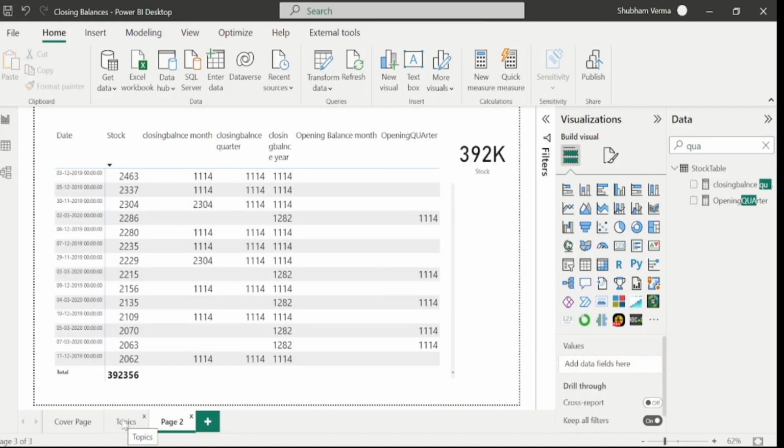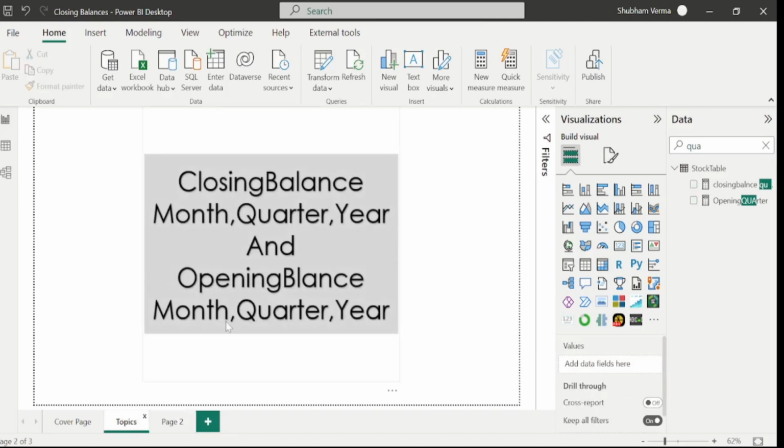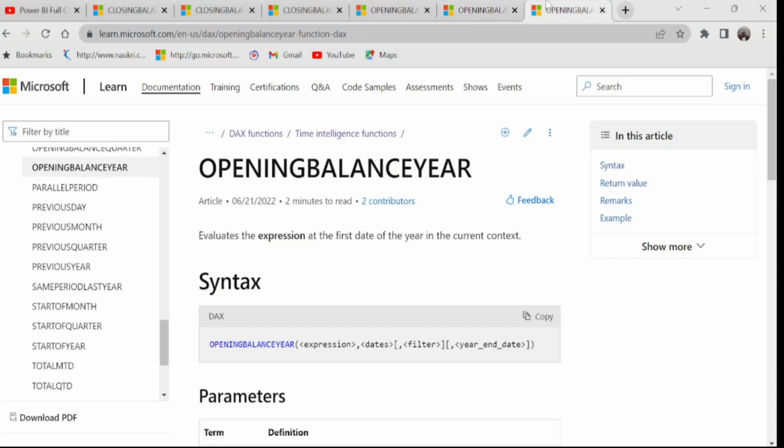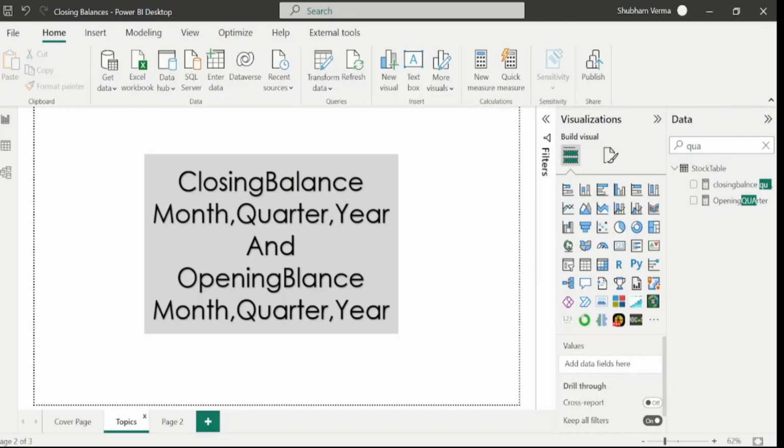And now let's move towards the last topic of our today's class, which is opening balance year. Let's go to the reference page and understand the definition first. It evaluates the expression at the first time of the year in the current context. This time, instead of quarter, I will take year, and again we have the same parameters.